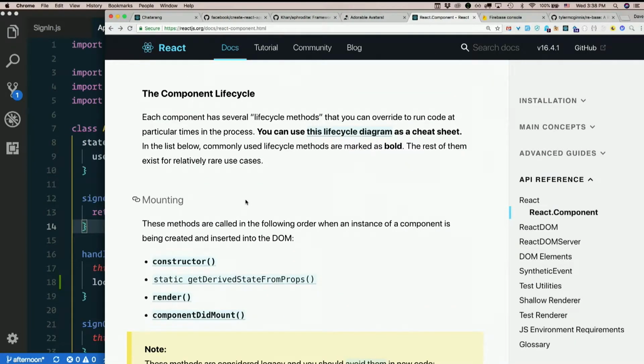Here we go, the component lifecycle. Each component has several lifecycle methods that you can override to run code at particular times in the process. The way inheritance works, there are some functions defined on the superclass. If you write your own versions, those will run in their place. So as long as you're inheriting from Component, these functions will get called automatically at the right time.